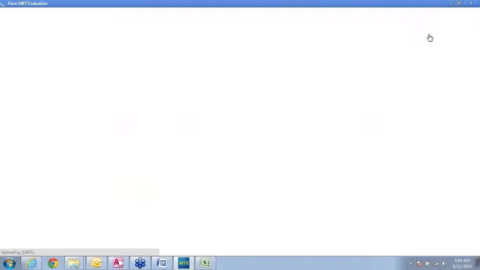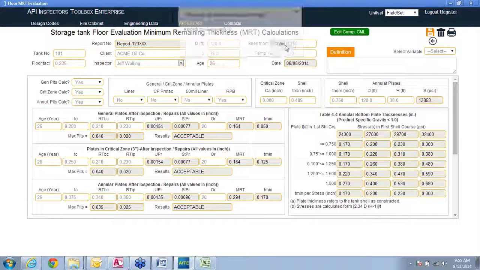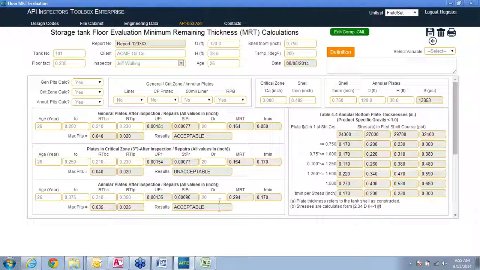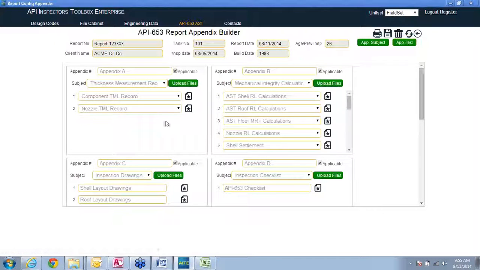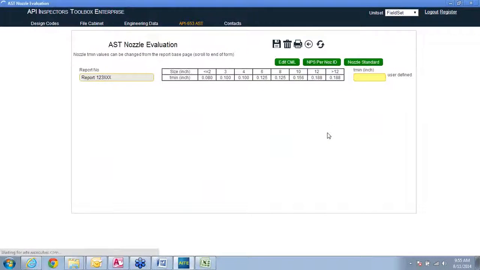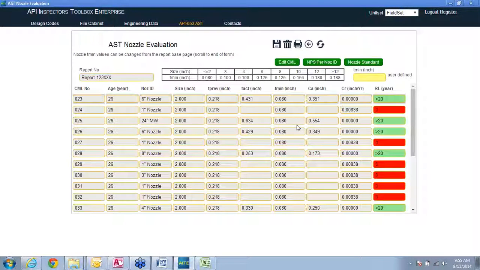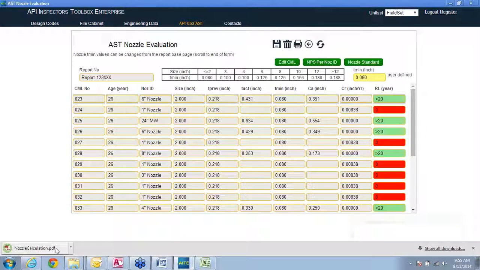Then we said yes to our annular plate, and this is a 120-foot tank. More than likely, that annular ring is probably 3/4 of an inch, so I'm again going to make up some value here. Okay, I'm going to make sure I save. Looks like everything is acceptable. Anybody have any questions up to this point? Again, it works exactly the same as the previous one.